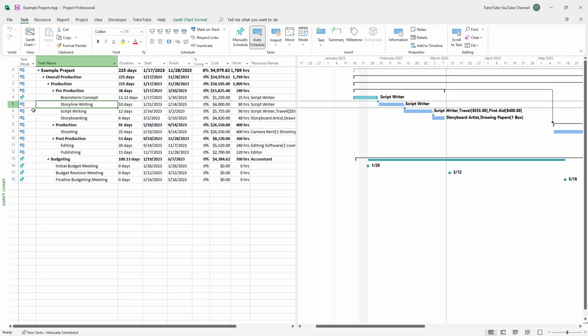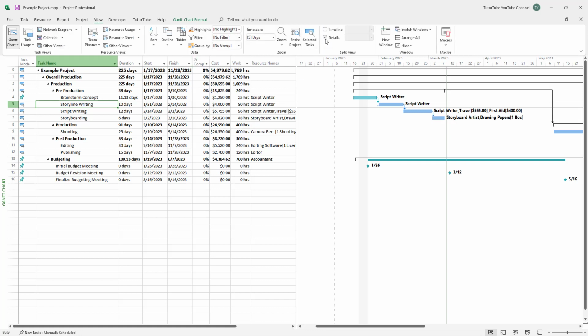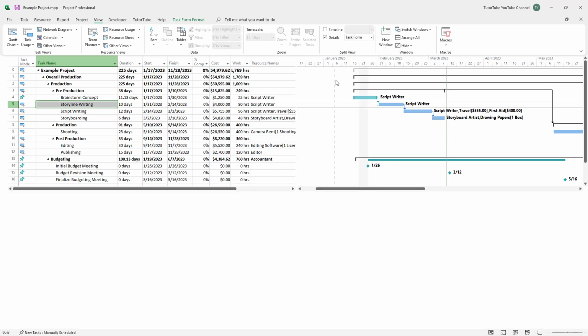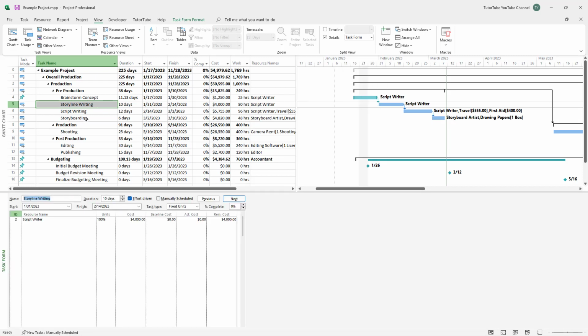So to do that, I'm going to take this automatically scheduled task itself, and then go over here onto View and then go to Detail right here. Once I do that, you can see that I have selected Task Form, and over here, let me just go onto the storyline writing itself. It has 10 days. And right now you can see it says effort driven.